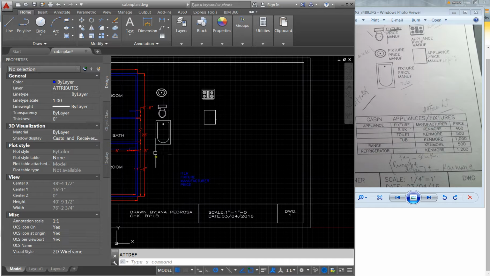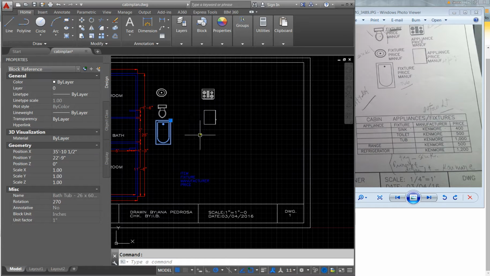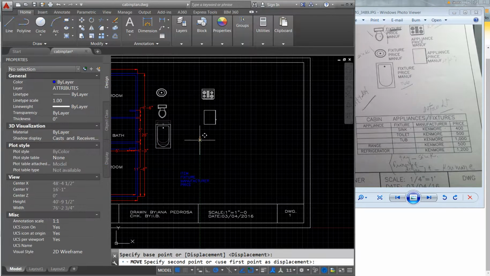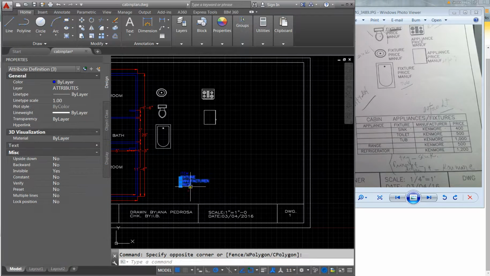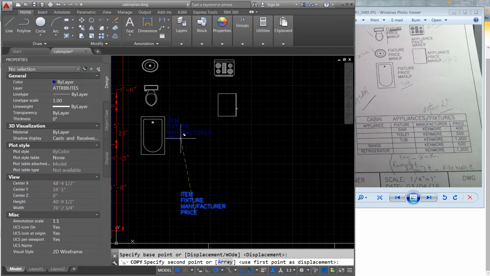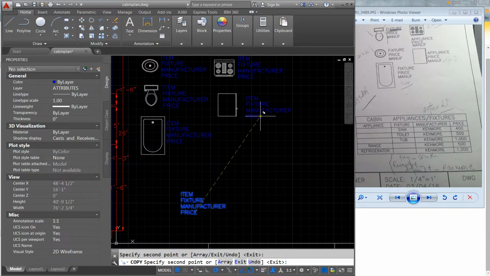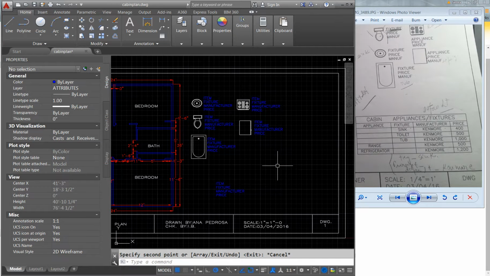Now I'm using these attributes for each one of these, and I'm going to give myself a little bit of room, and I'm just going to move that down a little bit. So I'm going to copy, CO for copy, and I'm going to place them next to each of these. Because I have it as invisible, it's not going to show up.